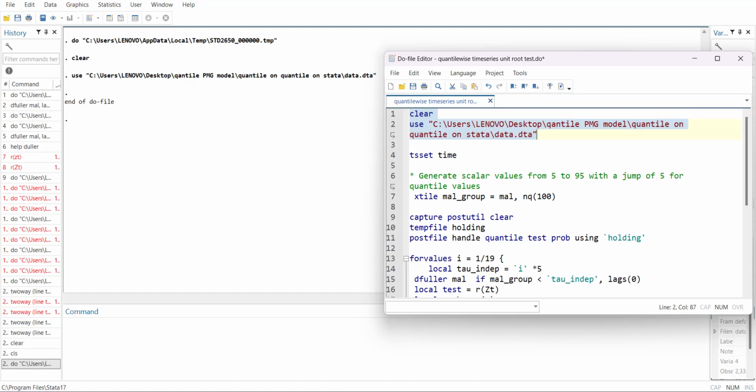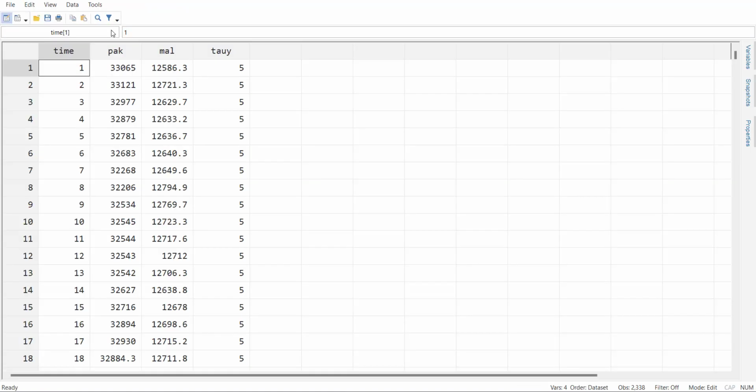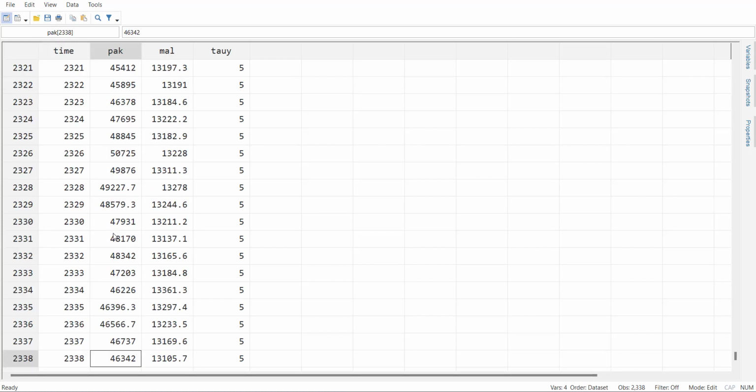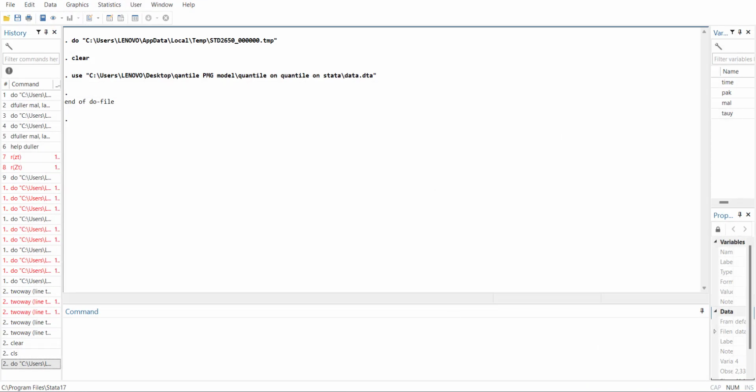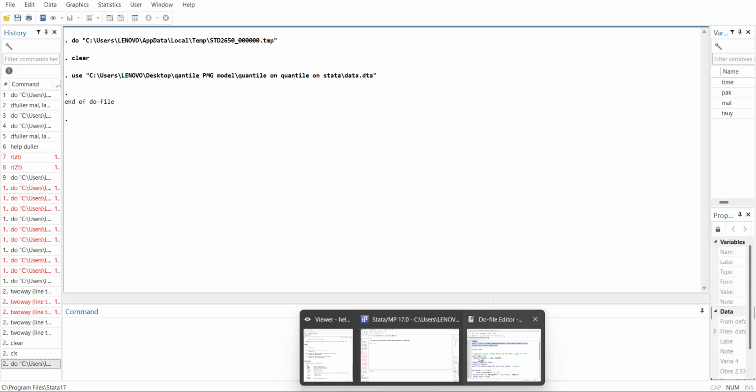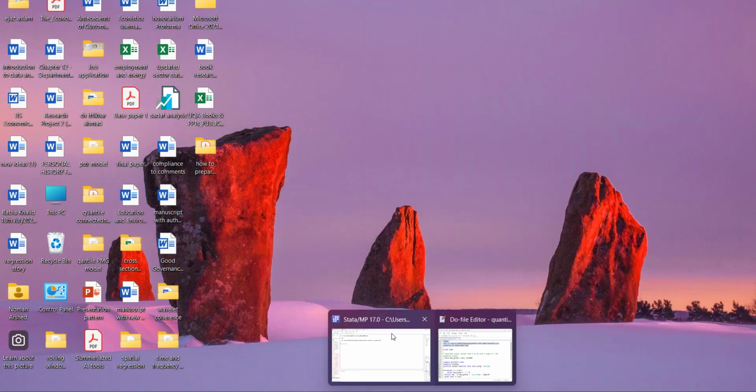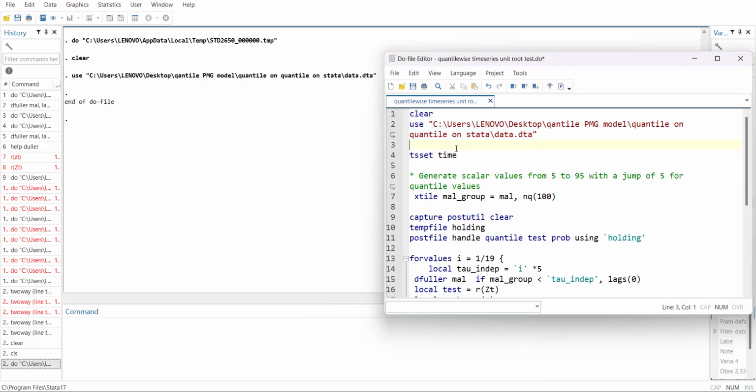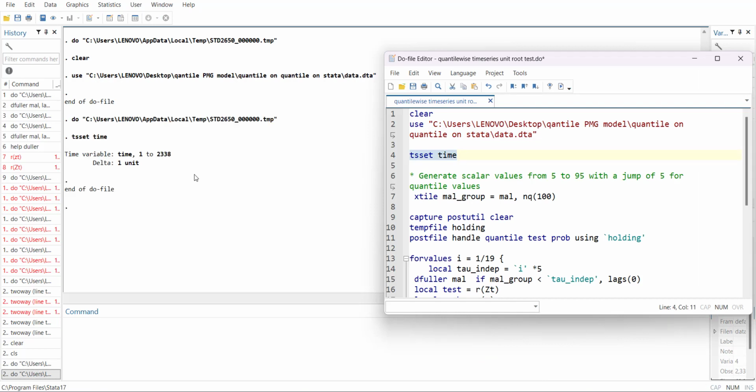This data is some stock market data for Pakistan and Malaysia for like 2,300 observations. So it's long enough data so that I can separate it into different quantiles, and still there are enough observations left so that I can estimate the model. So I will start with the codes. You have to declare that data is time series. Control D. It will declare the data.